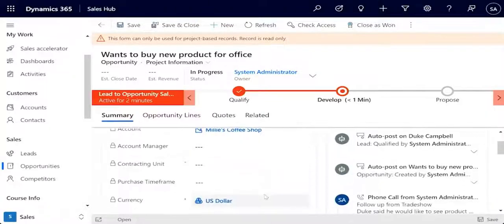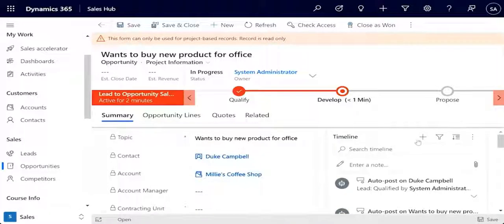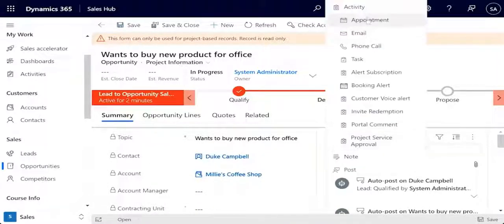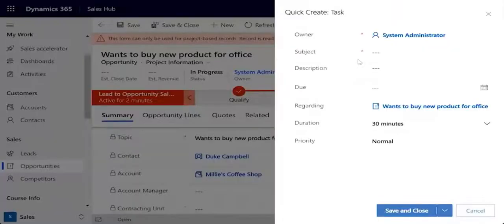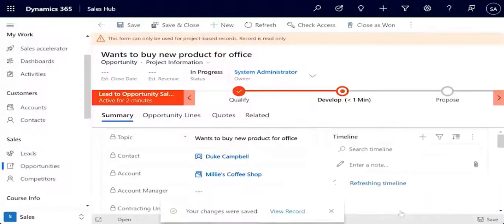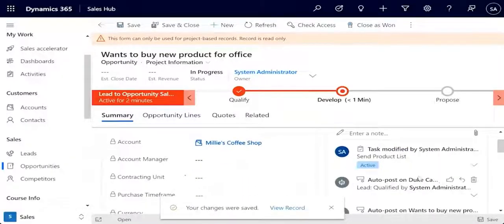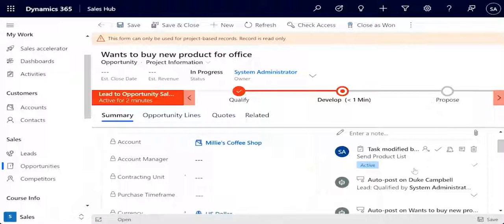Now, if I wanted to, let's say, for example, I now need to add a task, and it is to send over the product catalog. All right, and I'm going to go ahead and save and close. And if I wanted to, I could add a due date. But if I'm syncing it with any of my other Microsoft Office applications like Outlook, this could be added to my task log inside of Outlook as well. But this lets me know that this hasn't been done.